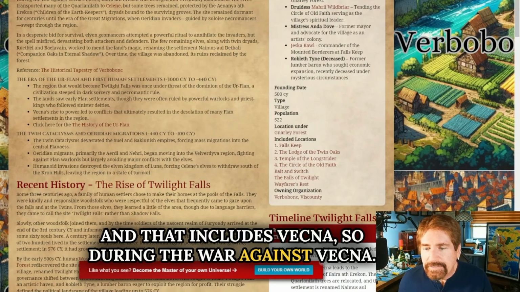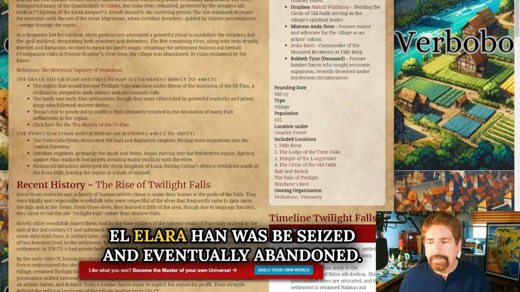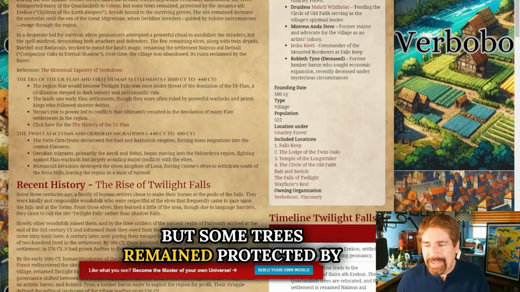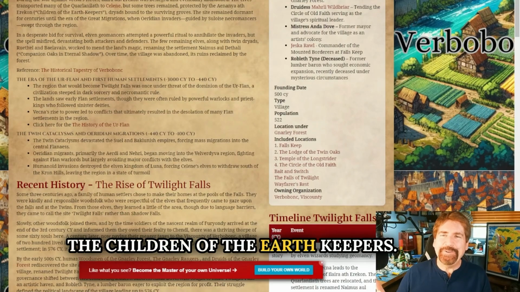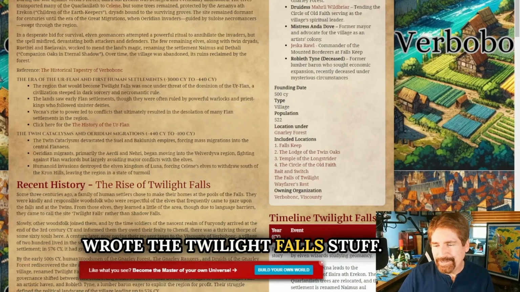So, during the war against Vecna's forces, Ilara Erakon was besieged and eventually abandoned. The elves transported many of the Cronaleth in Selene, but some trees remained, protected by the children of the Earth Keepers. I didn't write this. Sam Weiss wrote the Euroflan stuff, and Fharlanghn wrote the Twilight Falls stuff.